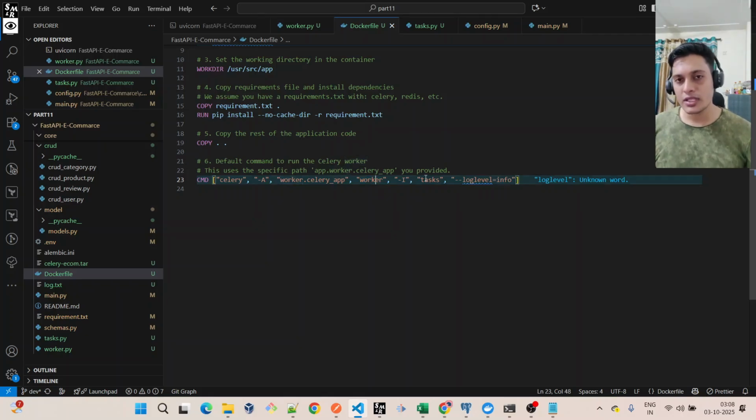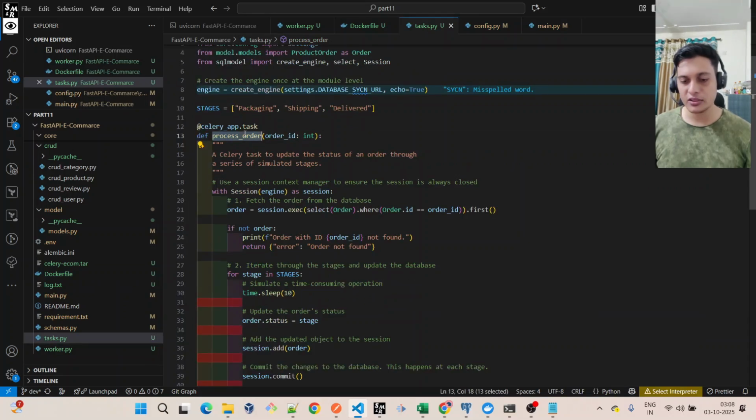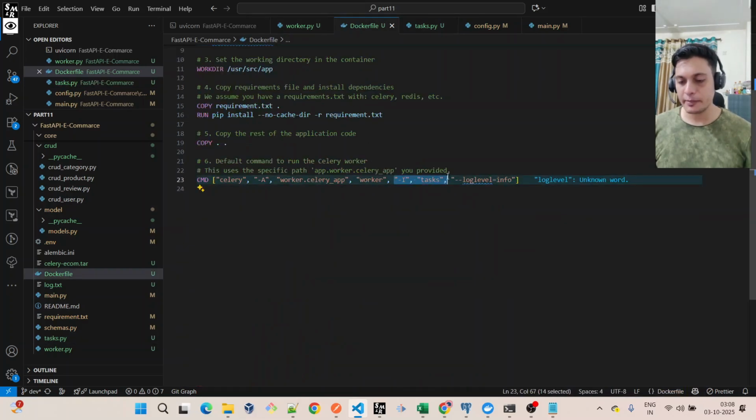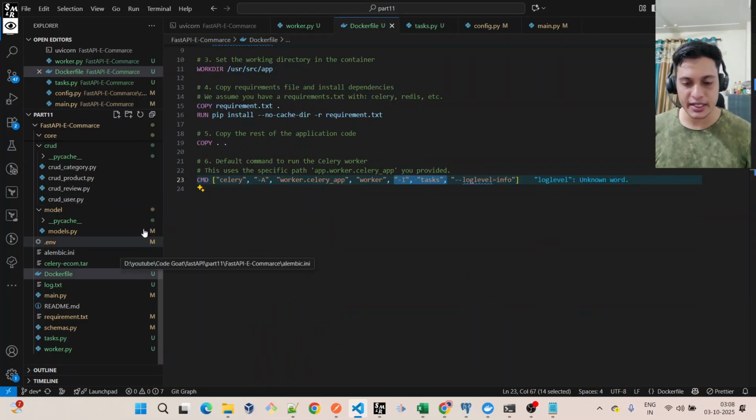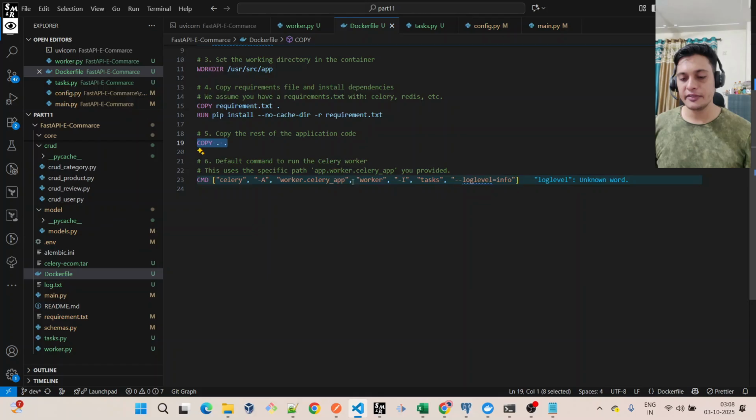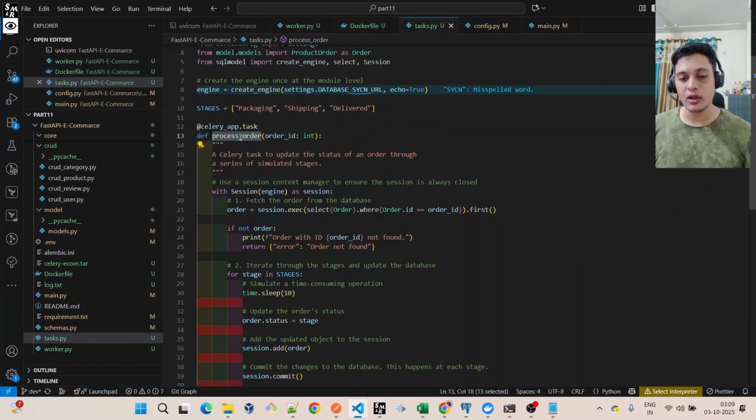Now, my core logic, which I want this Celery worker to work with, is present inside the tasks. Let me go to the tasks. This process order, I want to execute it from my Celery worker. Let me go back to the Docker file. I have provided this path to import the tasks present inside the directory which I just copied. So this Celery worker will import these tasks, and it will know that whenever this particular method is called, I need to execute it. Okay, that is also good.